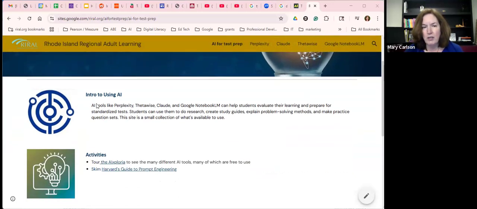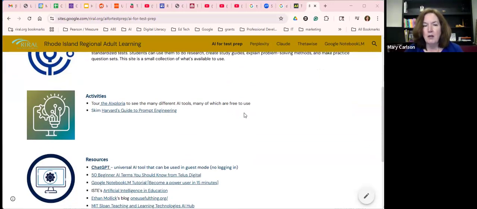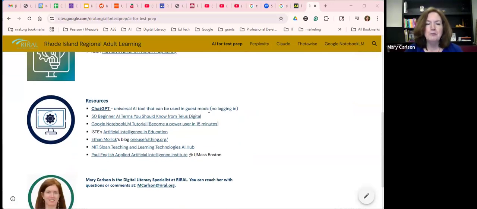Our learning goal right here in our introduction is to look at a variety of AI tools and to see how we can teach our students to use them to prepare for the GED. We're going to look at creating practice questions, individual tutoring using the AI, doing research, and creating study guides. And then we're going to look at these two websites at the beginning just to get an overview of what's out there and how to use AI.